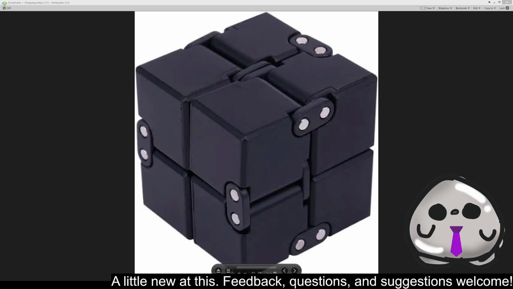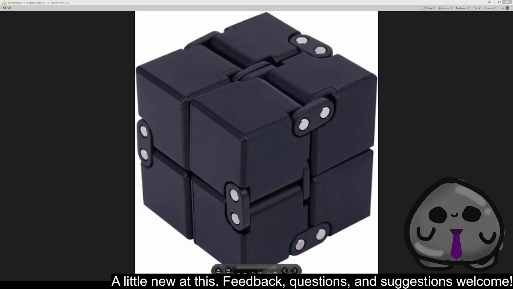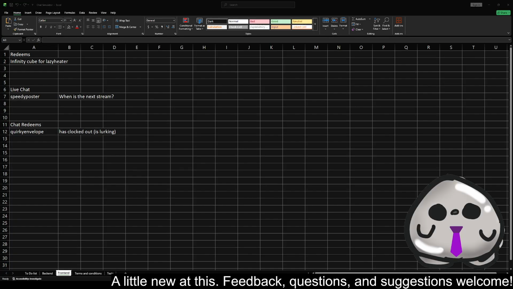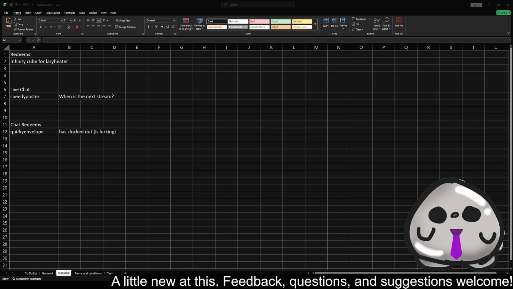I don't think it was a gift. It might have been a gift. I'm not sure. Anyhow, that was the Infinity Cube for Lazy Heater. I'm sorry I rearranged all my windows. I gotta get back where I was.